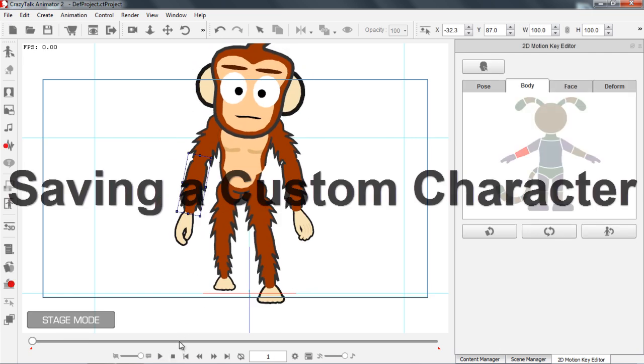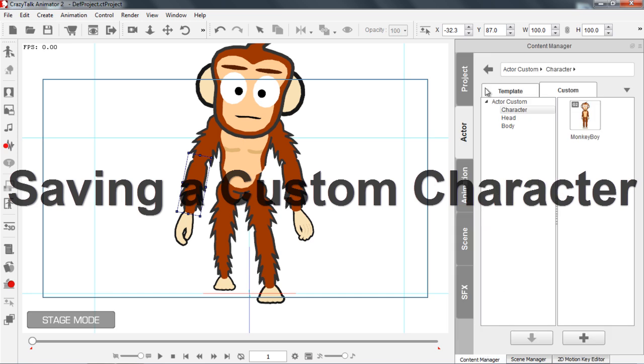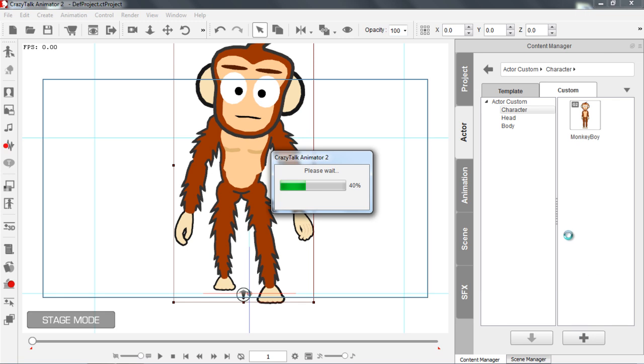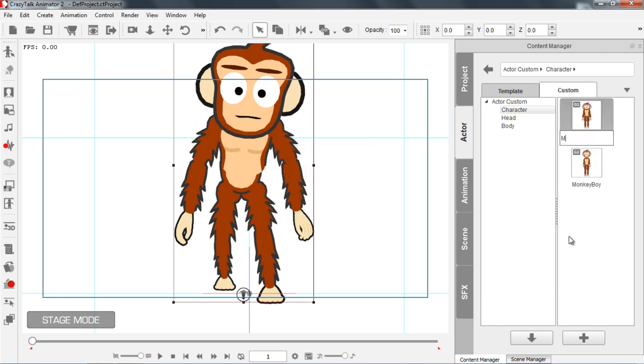Now if I want to save this character with all of his changes, that's fairly easy to do. I can go to my Content Manager and the Custom tab right here. I can just select Add, and we can call this Monkey Boy 2. And there we go. You can see in the thumbnail his arms are a little bit longer, his head's a little bit further down, so the icon indicates exactly which character you're using, even if they have similar names. So let's go ahead and I'm going to show you another example now.